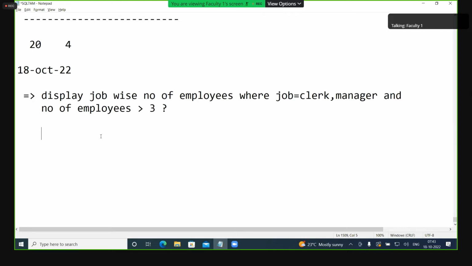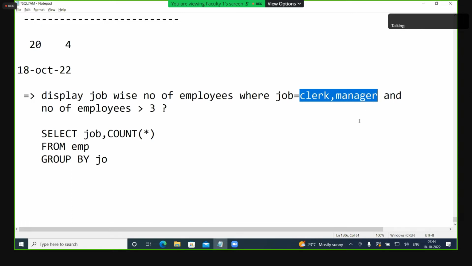So actually, what it is asking is job-wise number of employees. So how to calculate? Select job, count star from EMP, group by job. This calculates job wise number of employees, but it is not asking for all the jobs. It is asking only clerk and manager. So he's not interested in all, only in clerk and manager.